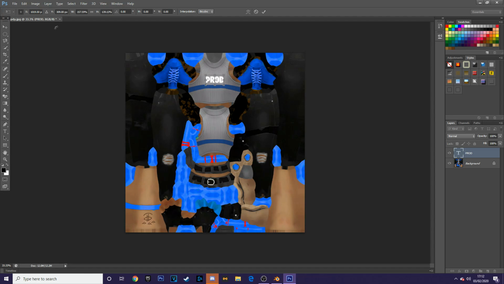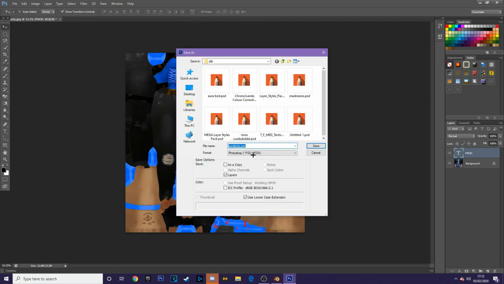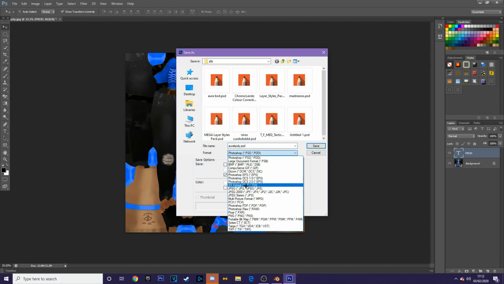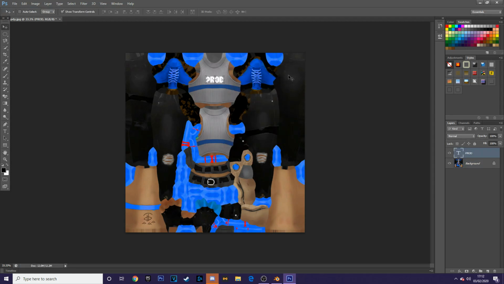So now I've got this all saved. I'm going to go to File, Save As, save it as a JPEG. I'm going to save that as tutorial. Saved. Put it on max quality and okay.